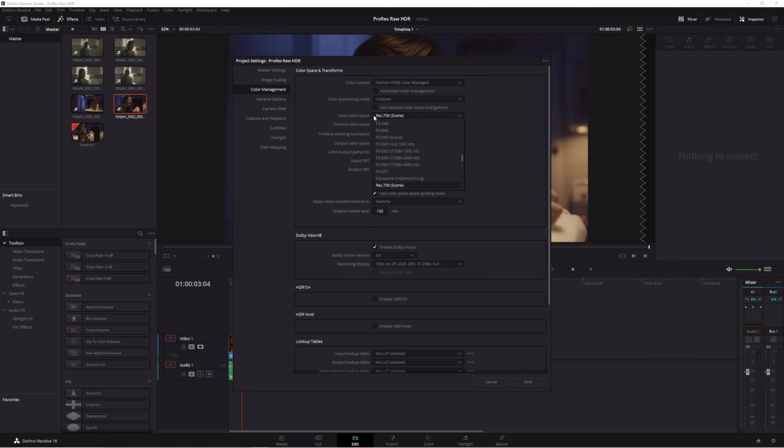Now for our input color space, we're going to scroll all the way to the top and select same as timeline. That's because raw footage can be debayered in the NLE to any working color space. That's the beauty of raw. So we're going to go ahead and leave that as same as timeline.